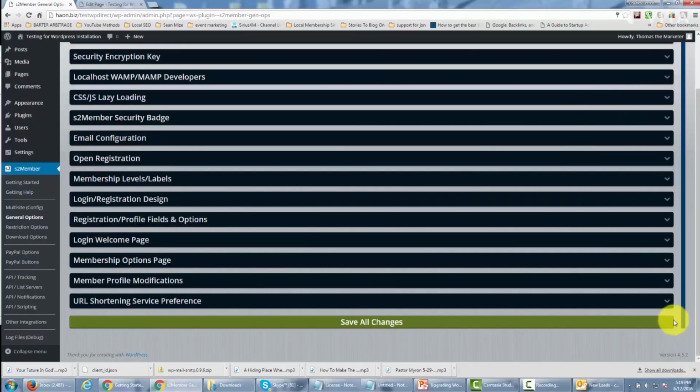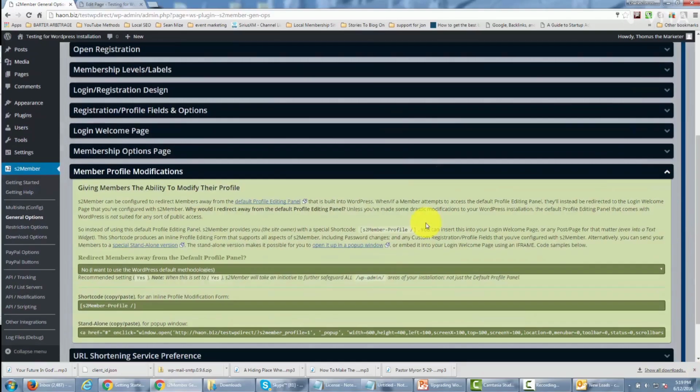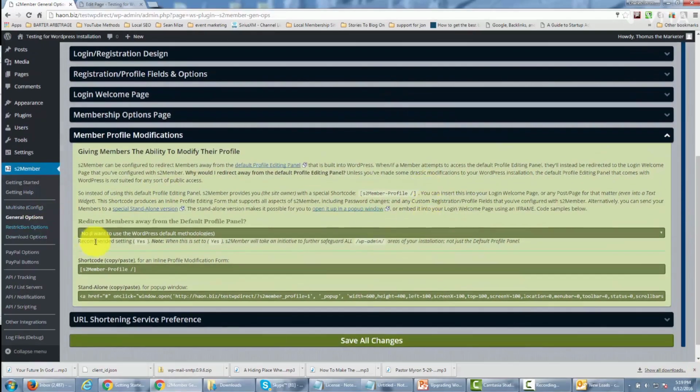Now, in terms of the membership profile modifications, we probably won't need to do that. We don't want to give people the ability to change their default profile. We're going to use them as they are, and again, we're just going to work with the profiles in the default settings.